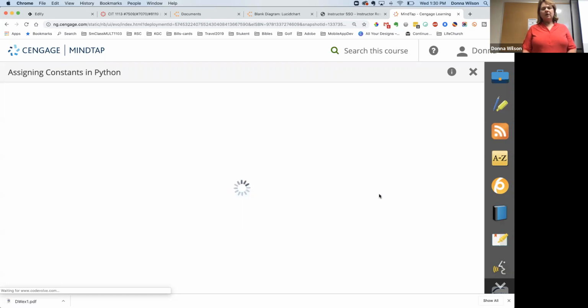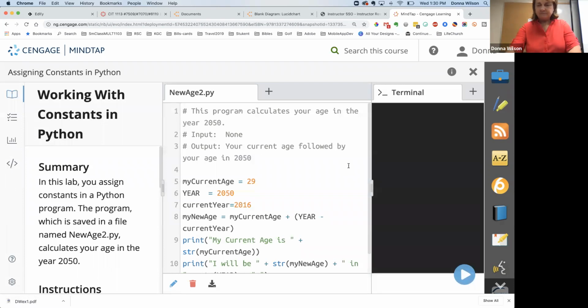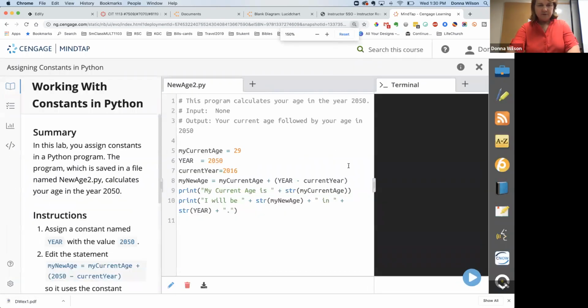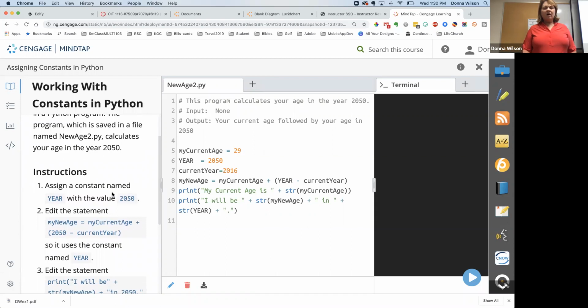This one's a little bit harder. We had a lot of trouble with this in the 9:30 class. I'll make it a little bit small first so I can read this. So in this one, it's still called New Age 2, but we're going to calculate your age in the year 2050. So we're going to assign a constant named year.